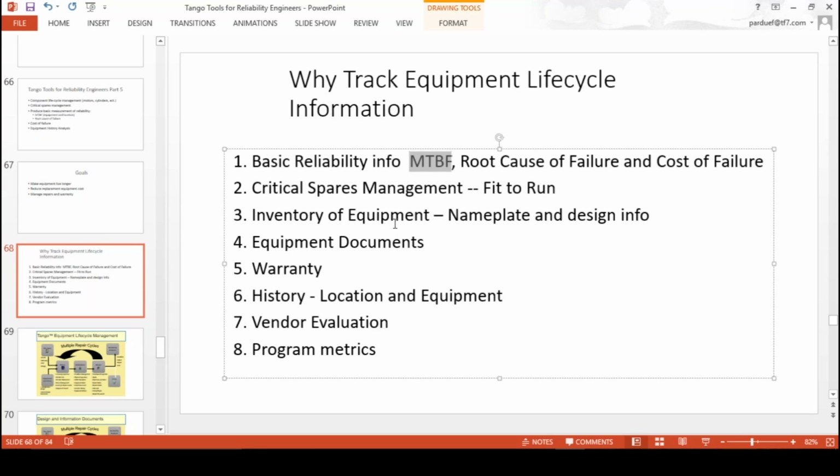What is my inventory of equipment? What equipment do I own? What are the manufacturers? What are the nameplate design information for that equipment? So what is the inventory of equipment that I own for the plant? And as pieces of equipment are scrapped and new pieces of equipment are added, I want to be able to track that, essentially what's being scrapped and what's being added.